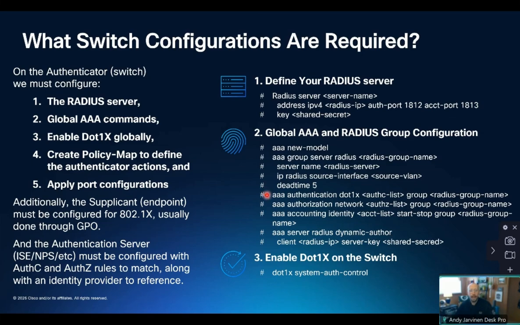These next three lines, AAA authentication, authorization, and accounting, are called method lists. What a method list does is it takes the authentication type for 802.1X and tells it where to look. It's going to look in the RADIUS group. For any 802.1X authentications, go check out this RADIUS group. We give it a name too, because we call on this auth list later in the interface configurations, or actually in the policy map.